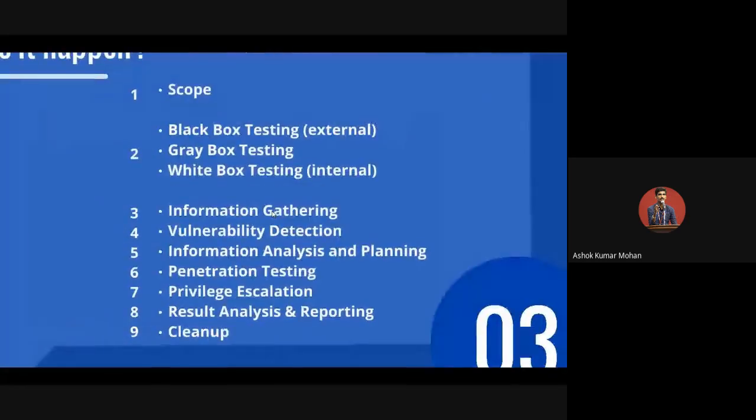So all these activities are called PT, penetration testing. Finding a weakness is called vulnerability assessment. Exploiting the weakness and then getting into the system is a successful attack. If I want to say it in some fancy terms, the so-called hacking. If you hack into the system and get into the system, your PT is successful.